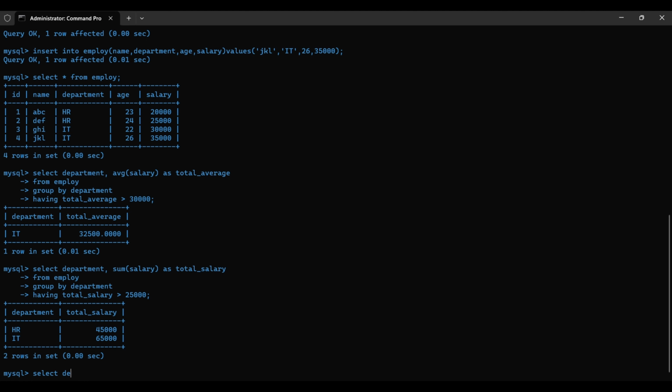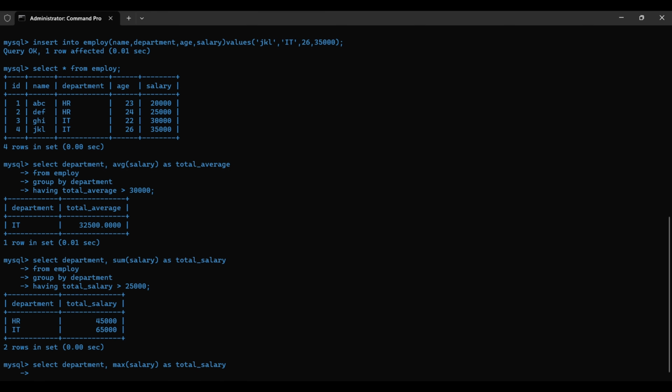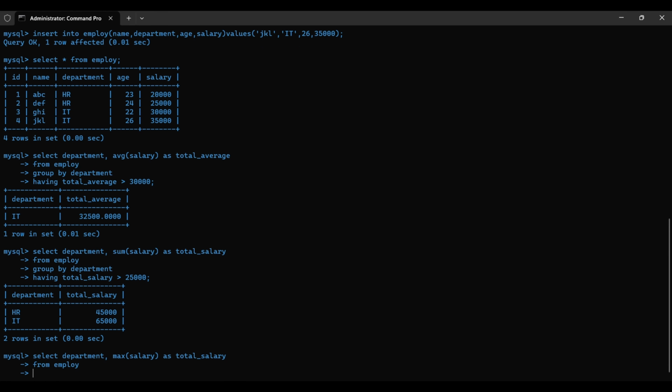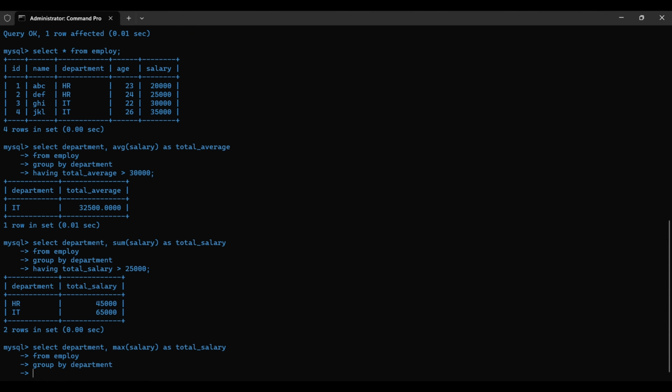Let's see it as a total salary, and then from the same thing employee then group by department, and using the operation having total salary less than, and here I would like to say 35k.